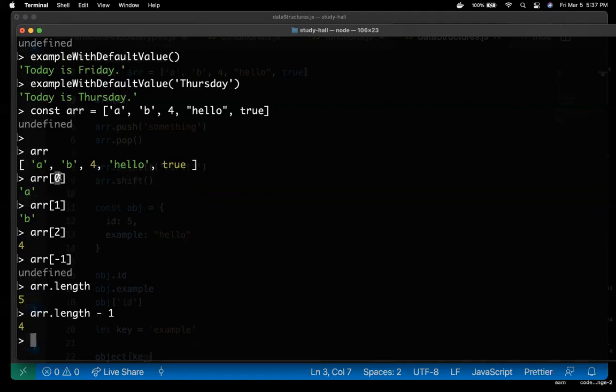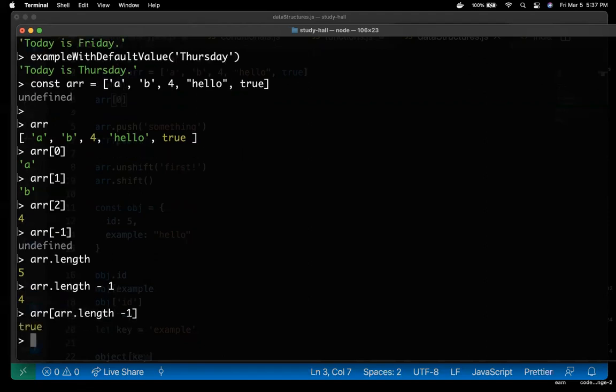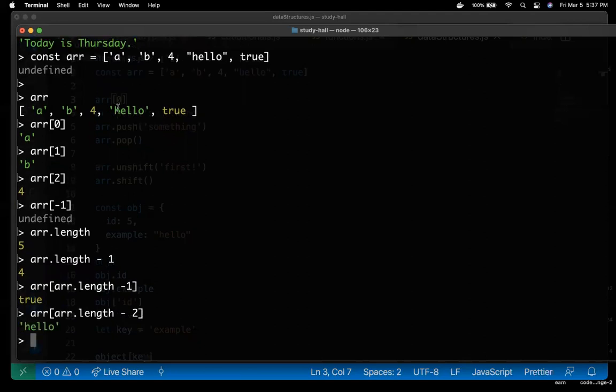But if you remember that arrays start at 0, so this is actually the index 4 of this array, which means I can say array[array.length -1], and it will return that last value. If I said the second to last value, -2, it will return hello.